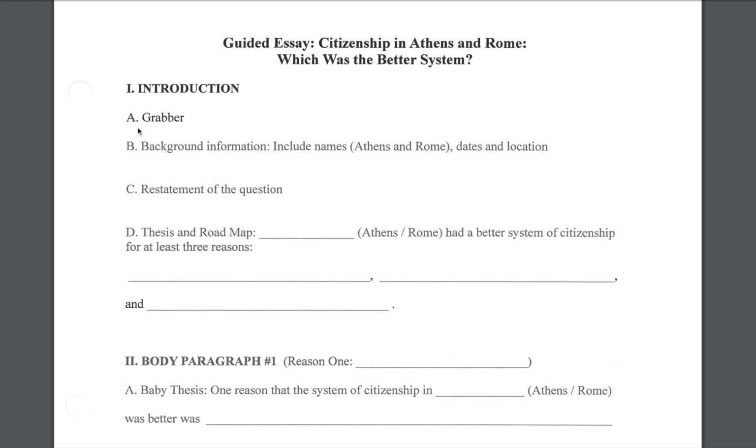Another one might be: the ancient people of Athens and Rome were some of the first citizens. Okay, so it's something that sounds kind of fun, something interesting. You can be creative with this part. Okay, so that's up to you. So right now, guys, I want you to stop for a minute and write me a grabber. How are you going to get someone's attention if you're talking about citizenship in Athens and Rome? So I'll pause the video here so that you can do that.